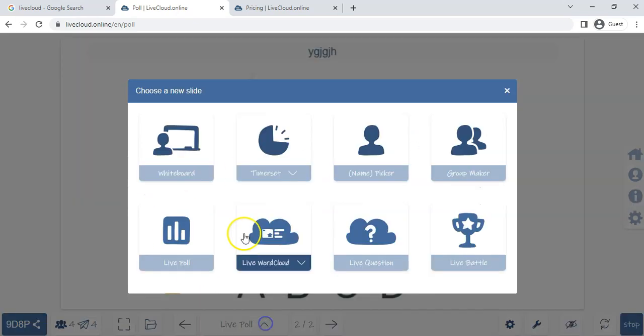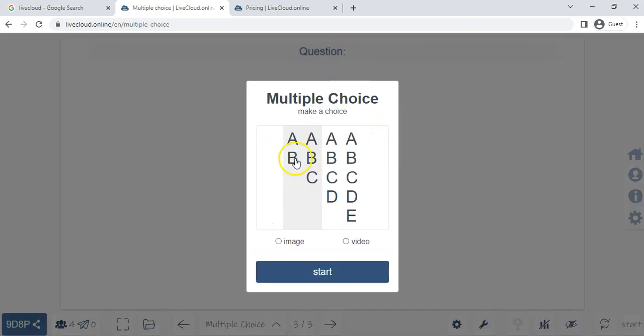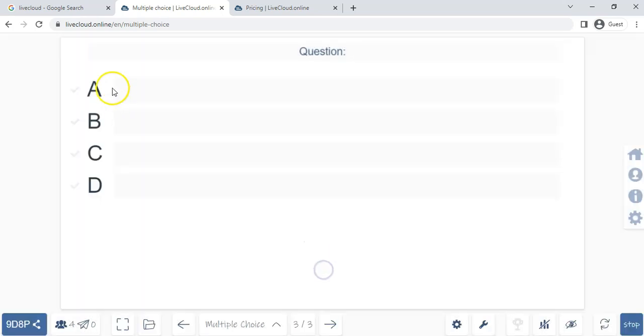So let's add another type of poll, except this one is multiple choice. In this case, we can add a multiple choice question. We can say which one it is. We can have an image or a video that helps with the particular question. I'm going to have ABCD and go start. And we can type in the question at the top here: what color is the sky? And then we can add our colors in here. We can go blue, yellow, red, and green. Okay, so what color is the sky?